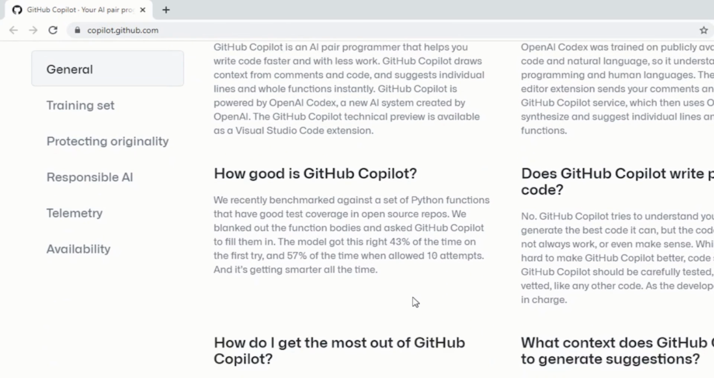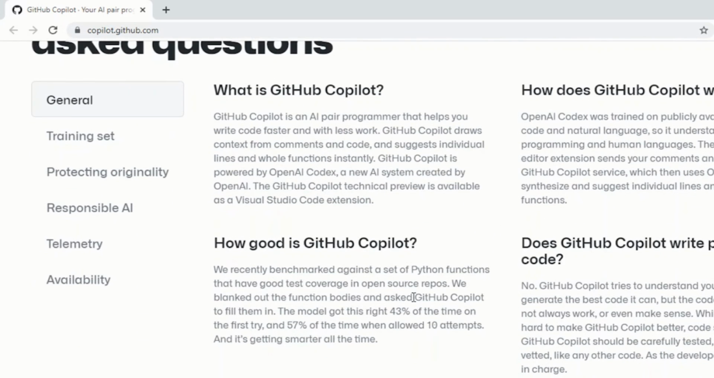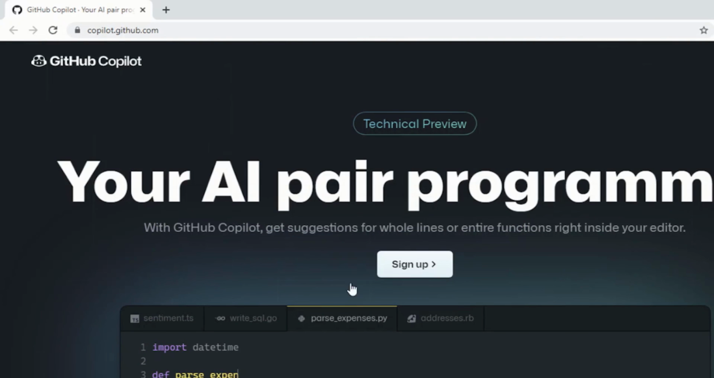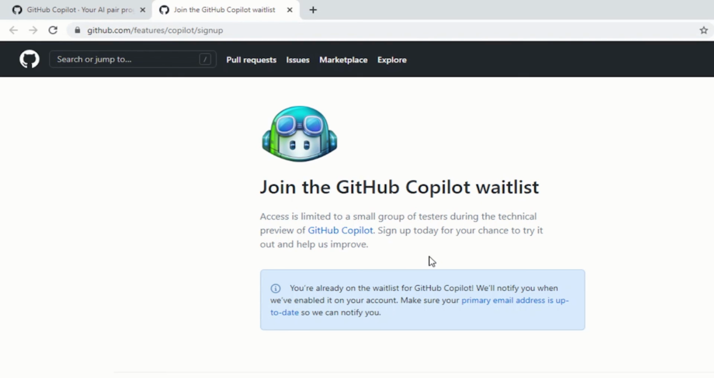These are some frequently asked questions. You can go through them. It is copilot.github.com. If you want to experience this, you need to sign up. If you go to sign up over here, as you can see, I'm already on the GitHub Copilot waitlist. So my next video will be on how I am using GitHub Copilot, where I will demonstrate how to use this and whether it is relevant and makes sense to me.